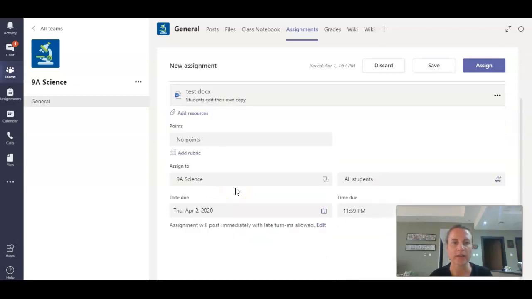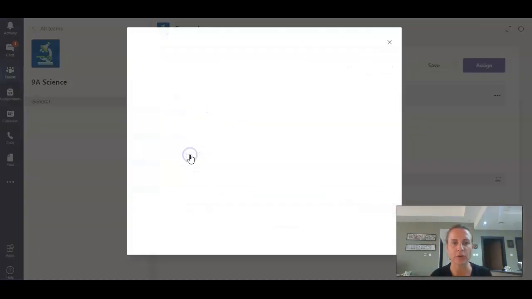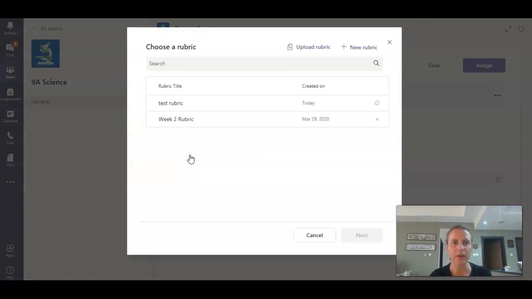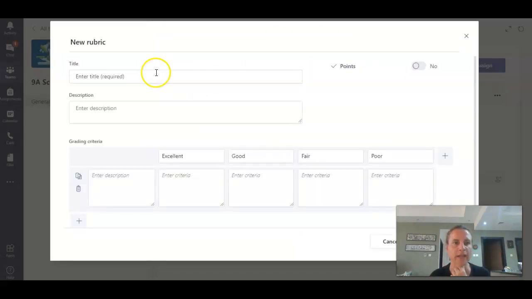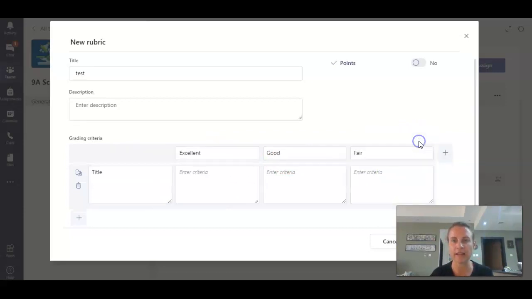Okay, now the interesting thing here is that you can add a rubric. Okay, and I'm just going to create a new rubric. Any that you've made for other classes will then be listed here, so you can share them amongst classes once you have made them. Alright, so a new rubric here, I'm just going to say test. It might be that you want them to have written a title. Okay, and so you might have excellent, good, fair or poor. If you only want to have 3 categories, you could delete the category from over here.